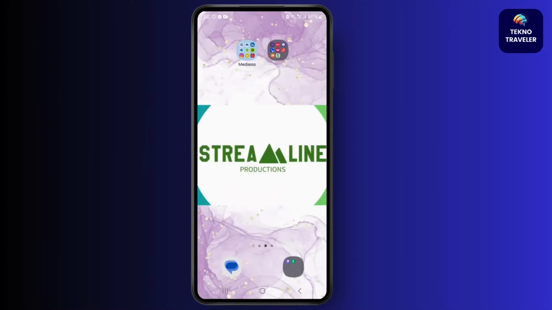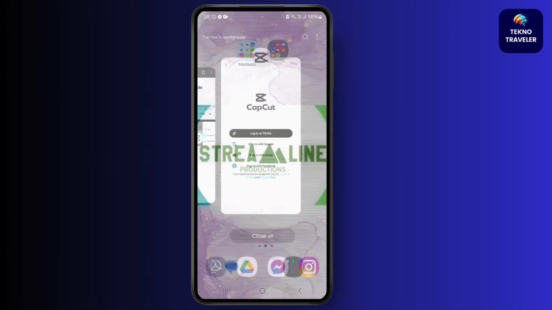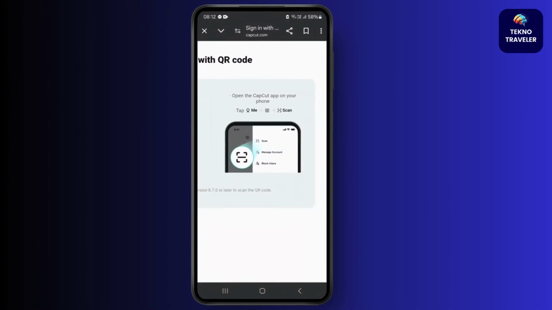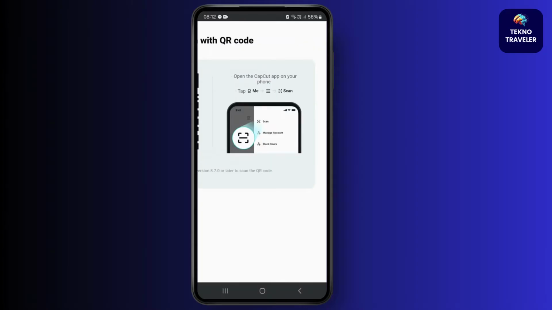Go to Google and search for CapCut QR code. After you search for it, you will be able to see a screen like this. It is also shown how you can do it. Open the CapCut app on your phone, tap Me on the screen, that is the three vertical lines, and then you can simply scan it.